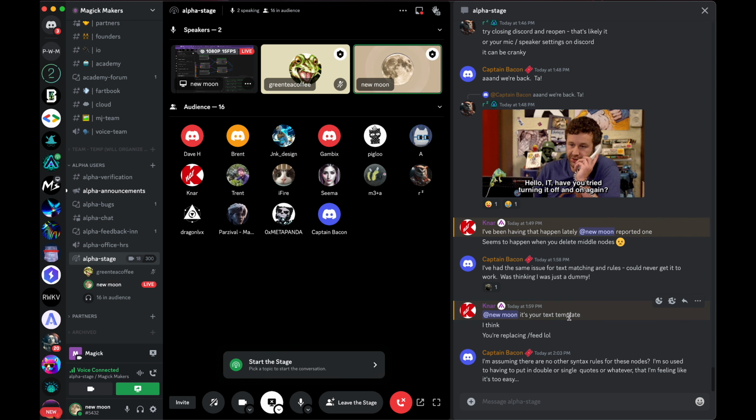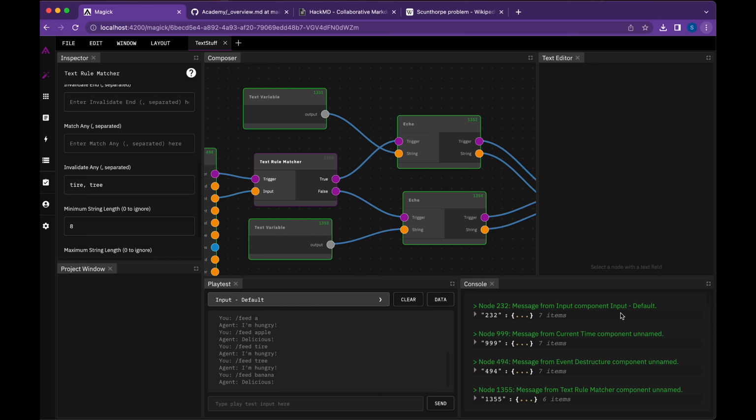Thanks, Nara, for pointing out my bug. I see that you wrote it, but I did not see it in the chat. It was just in the graph.